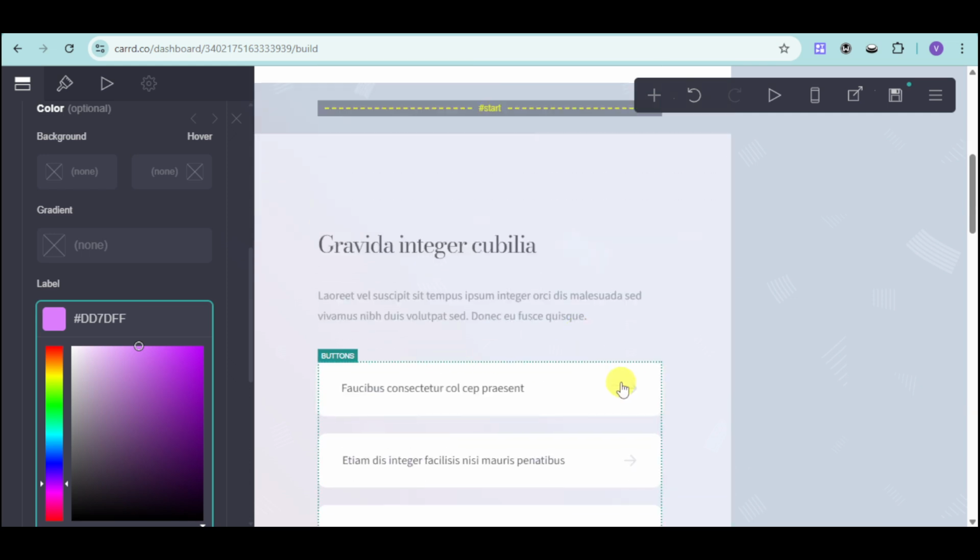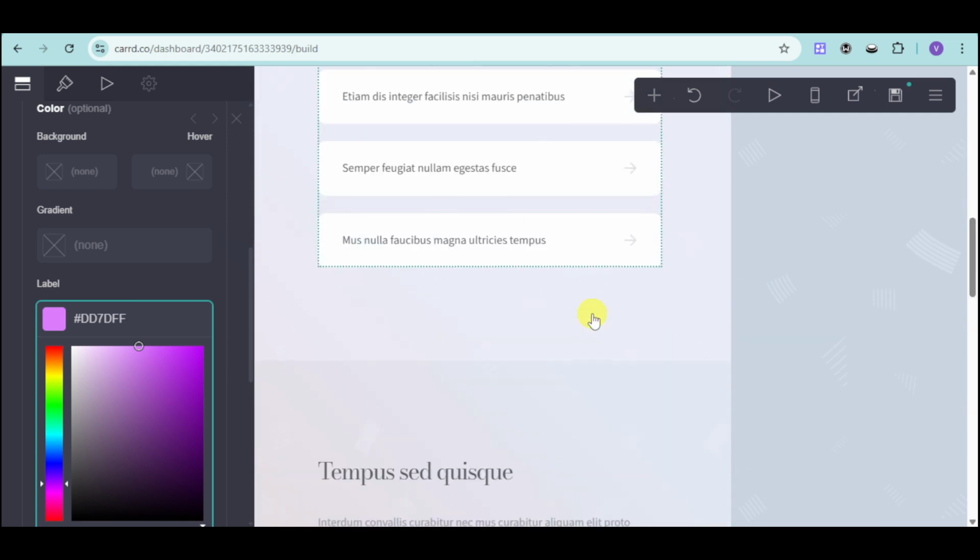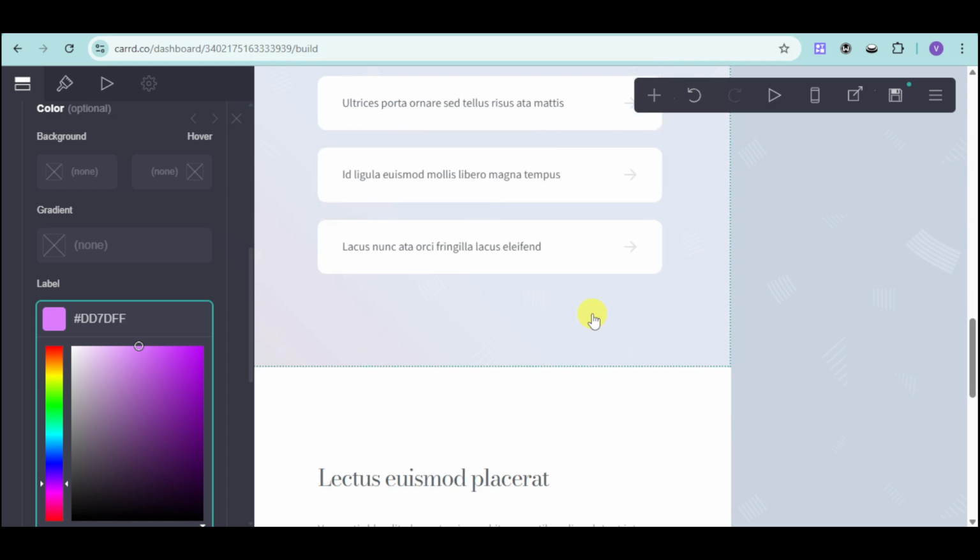So you can do those things on buttons, on text, as long as you can actually use in here this appearance option. So that's how you change text color on card.co.